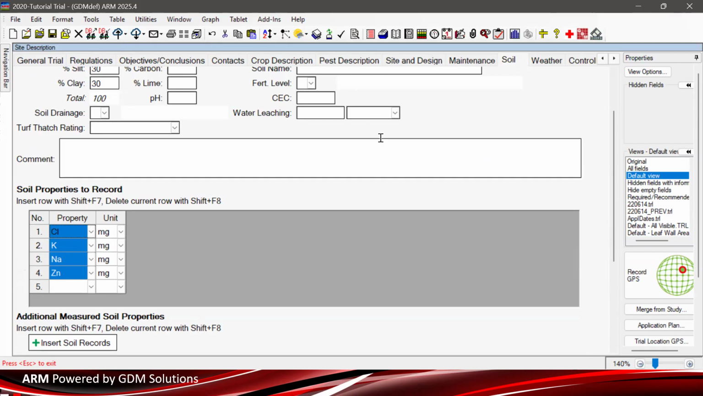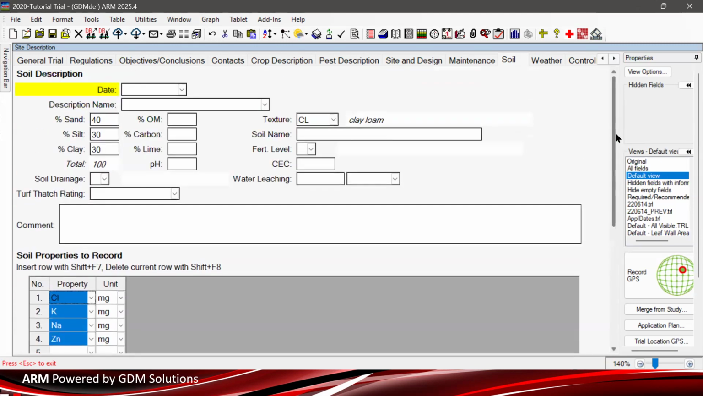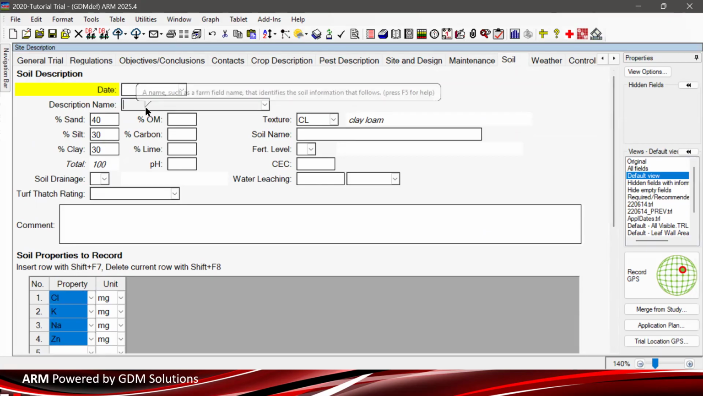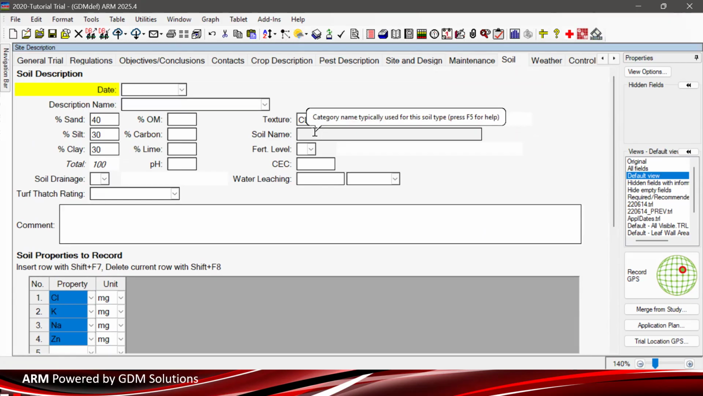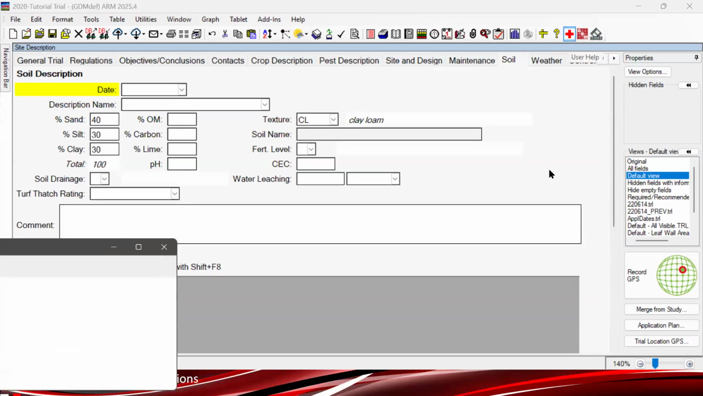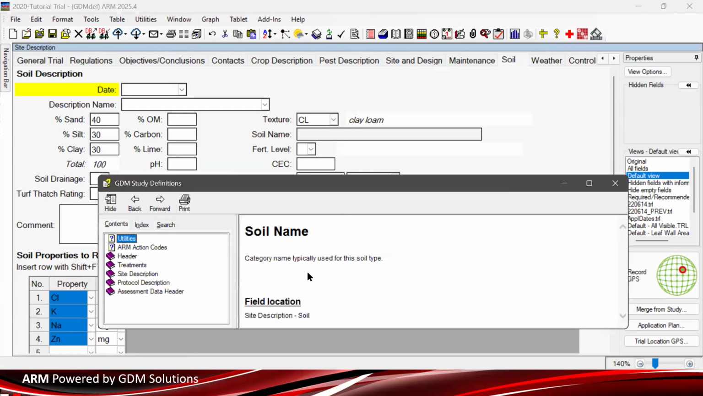Great question. Another question here, the difference between description name and soil name. Let's see. So I've got the description name here, and soil name. I'm kind of cheating and using the tooltip here, as I hover over the field, or I could press the F5 key, or this little help button at the top, if you want to know a little more.